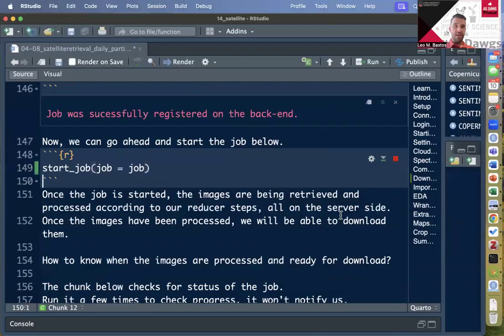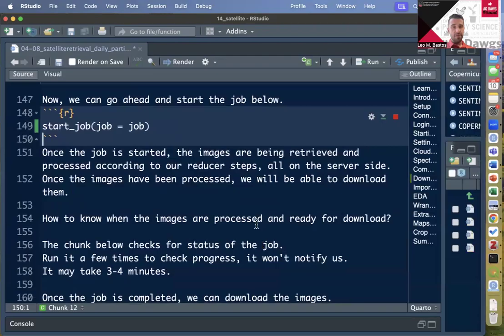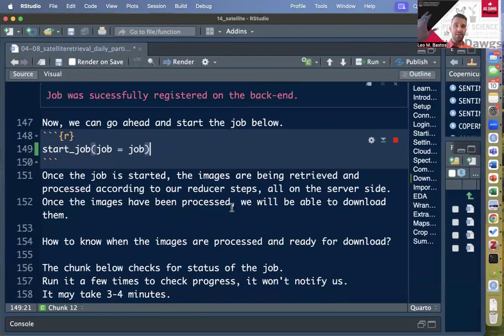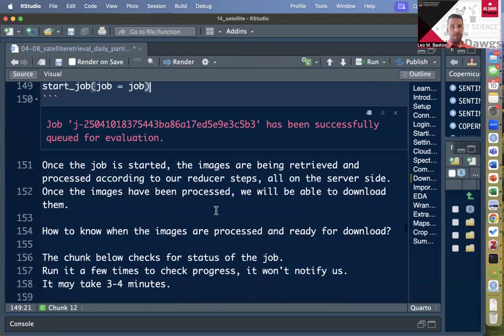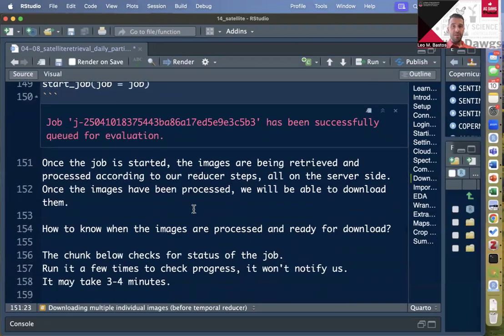So if you have this and you run it, this job is going to basically be finally starting to be processed on the cloud server side of things. So notice that all the processing, everything, it's not being done in our computer. It's being done on the cloud. So once we start this job, the images are retrieved and they're processed according to all the reducer steps that we specified in the script, all happening on the server side. Only after the job has been finalized will we be able to download the images.